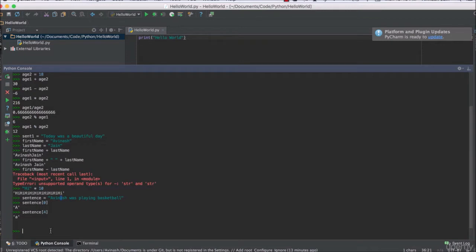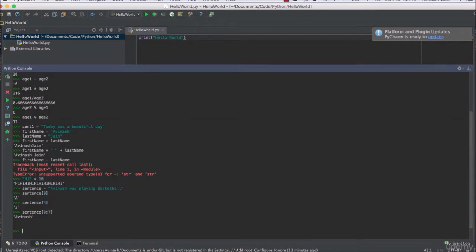Well, we can do that again through splicing. We can say sentence, and then in square brackets, we want to start from the very beginning, 0, and then we want to go all the way up till character 7. So let's go ahead and try this out first. 0 to 7. What do we get? We get Avinash. Fantastic.